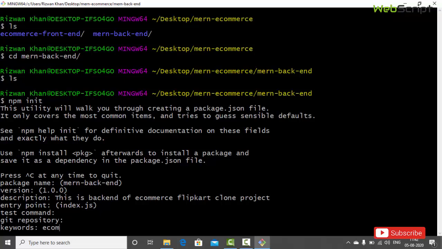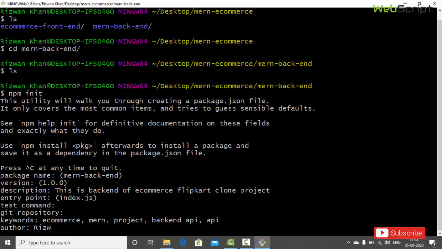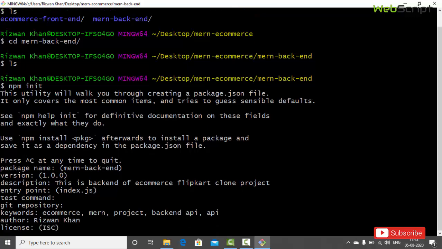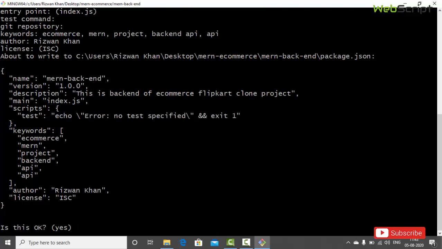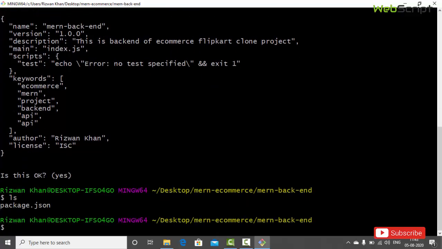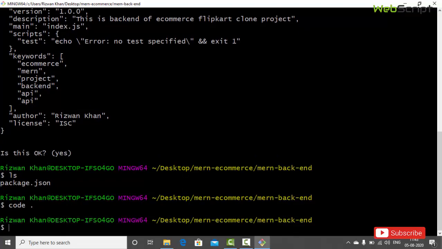Keywords, you can keep keywords like e-commerce, MERN, project, backend, API, and so on. Author, Rizwan Khan. License, MIT. Is this okay? Yes. ls. Now we have a file, package.json. Now let's open our project in VS Code.